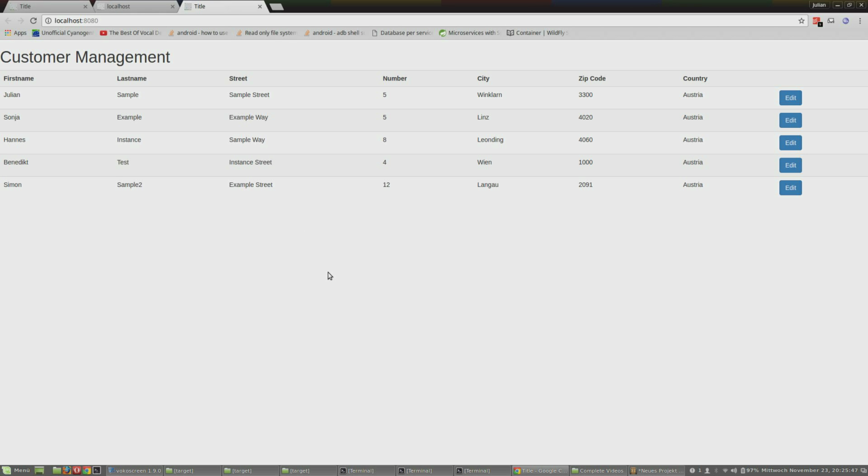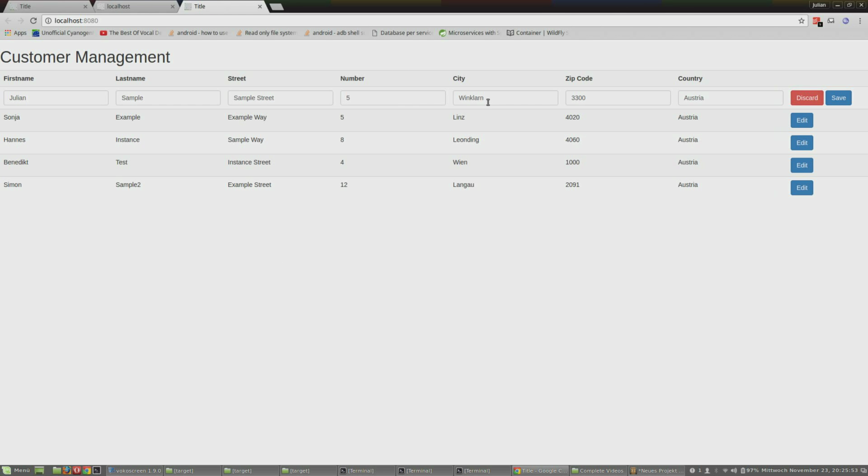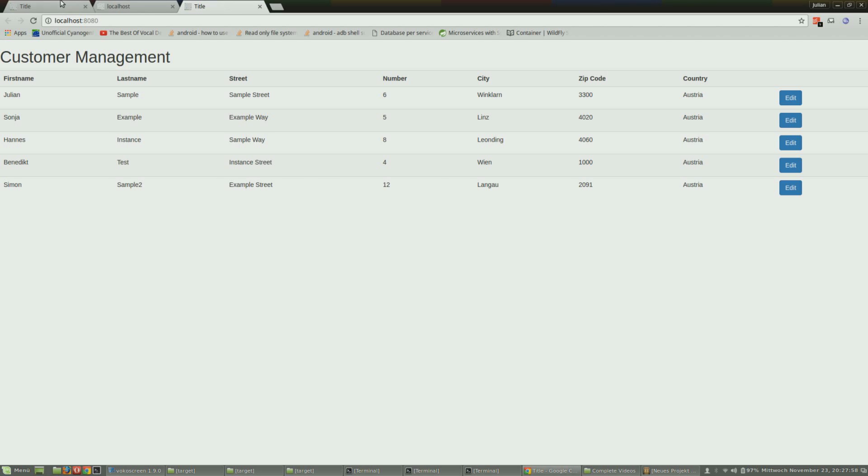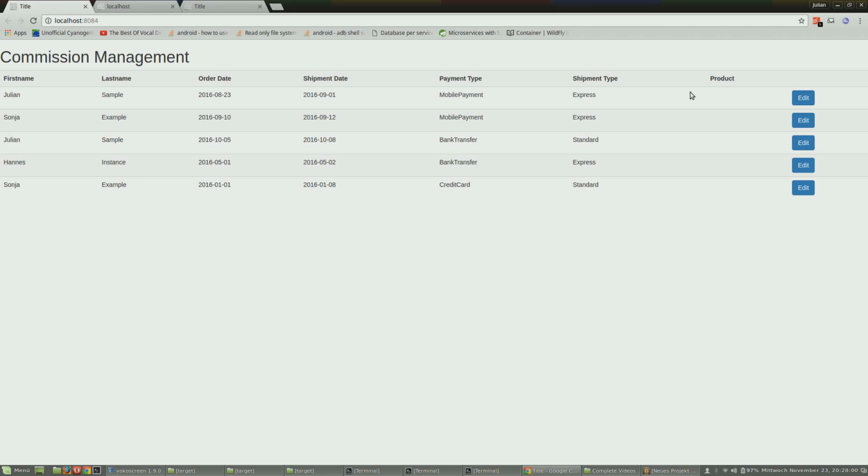However, the commission microservice lacks the data for the product. This is because the product service can't be reached. But still we can see who placed an order, how it was paid and how it is going to be delivered. And also we can still edit this data which represents the resilience of microservices. For example, I changed the shipment type to standard or the payment type to credit card.